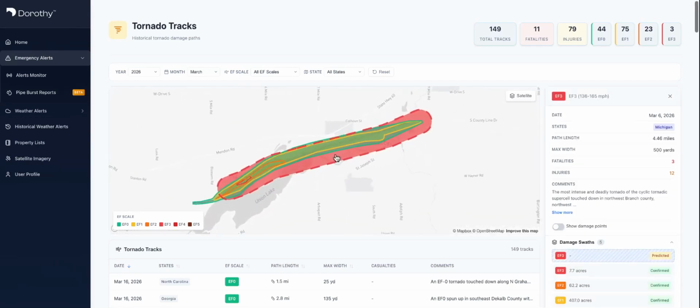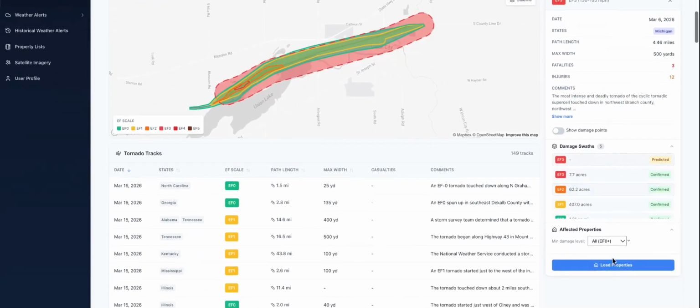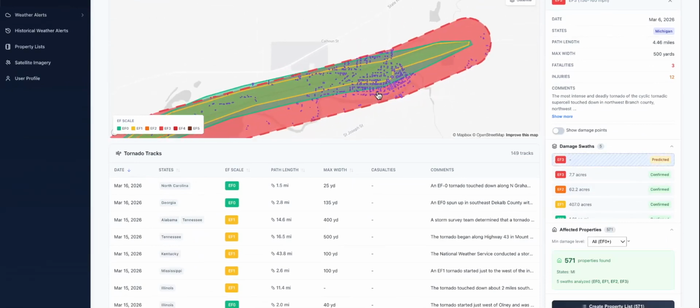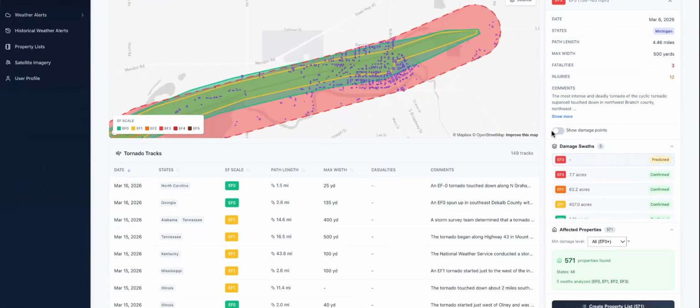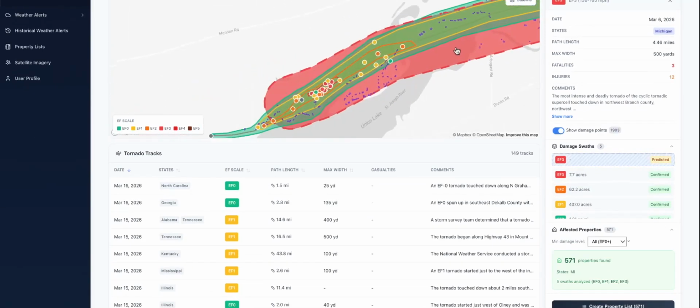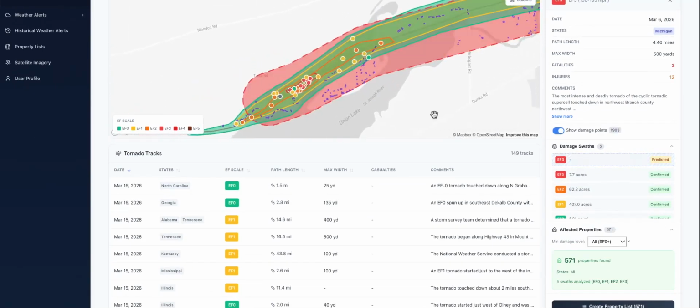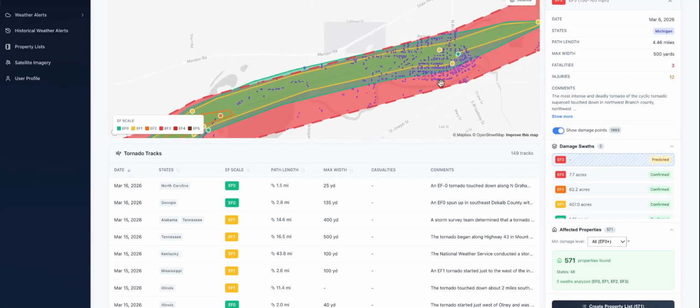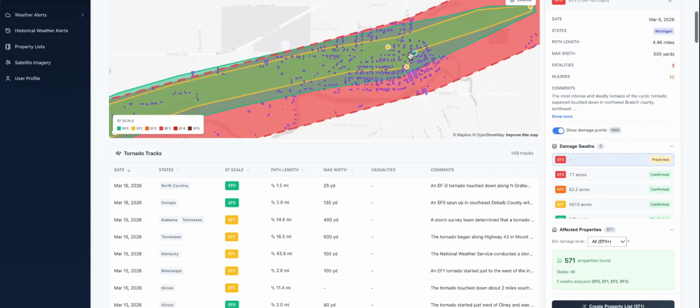You can zoom in on the area that was actually affected and identify the different wind speeds along that path. You can load all the properties that were within the damage path here. And then you can even pull damage points along the path. And these damage points are linked to actual government level surveys of the locations where these damage points are shown on our map. So this is a visual confirmation that a certain property or location has some damage on it.